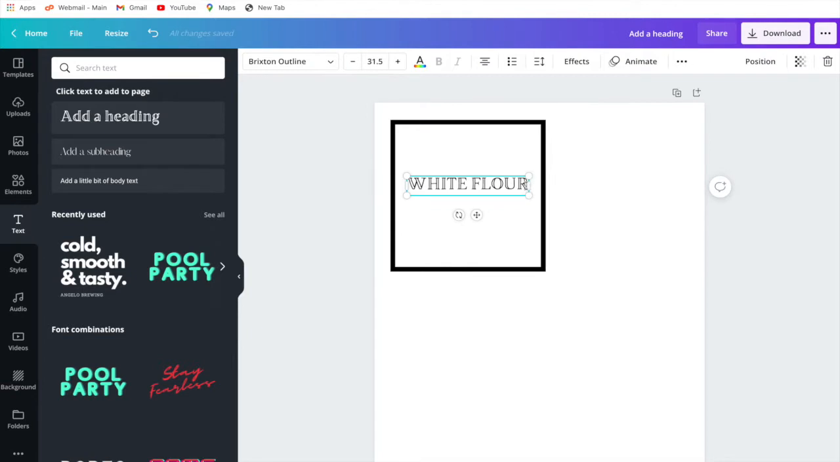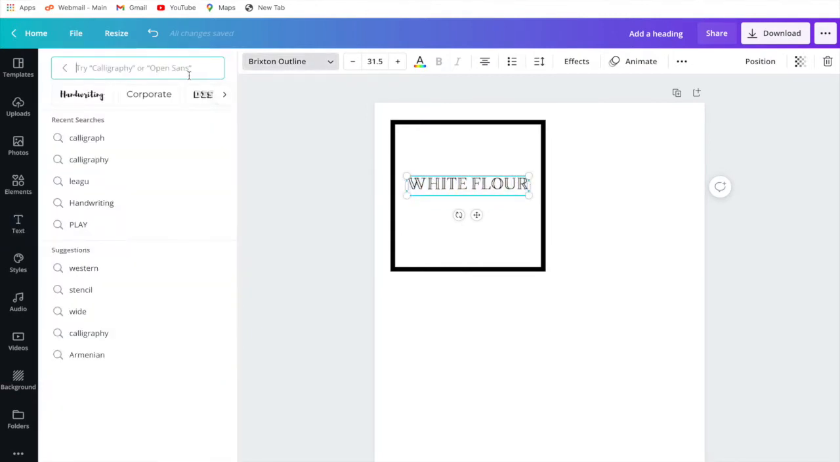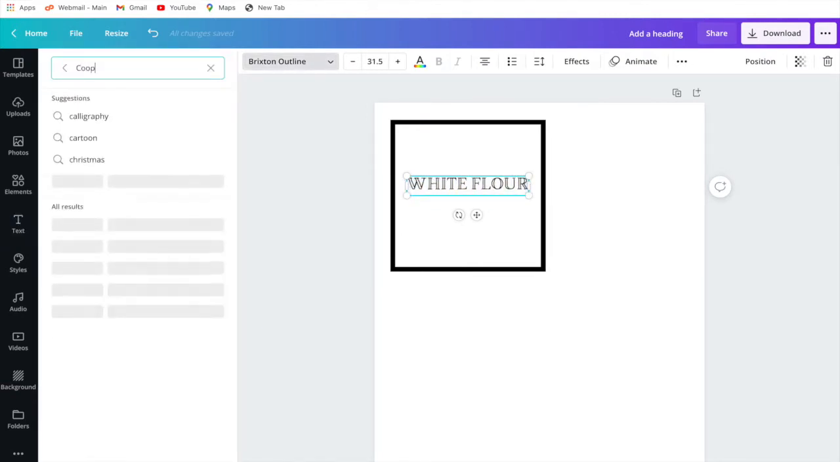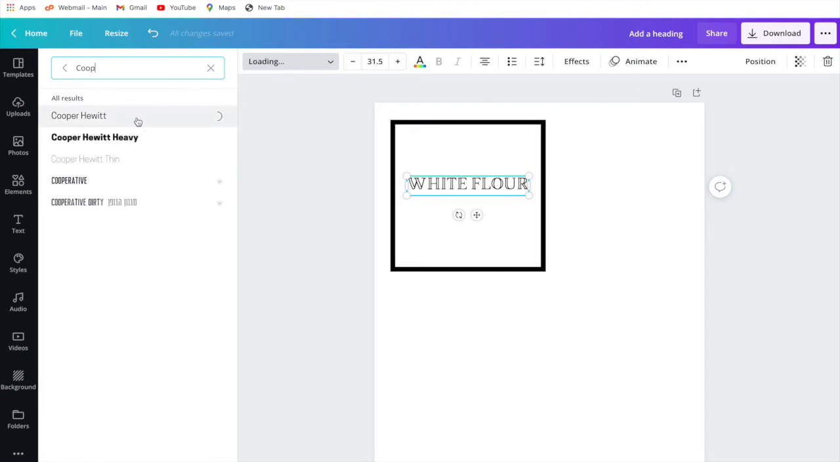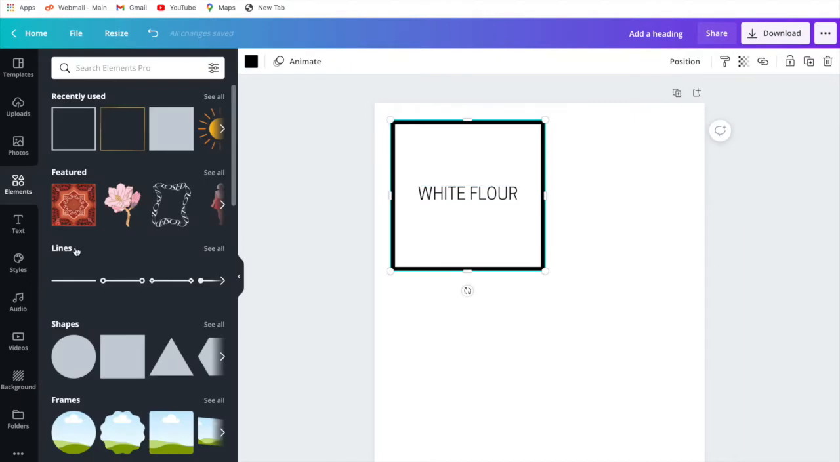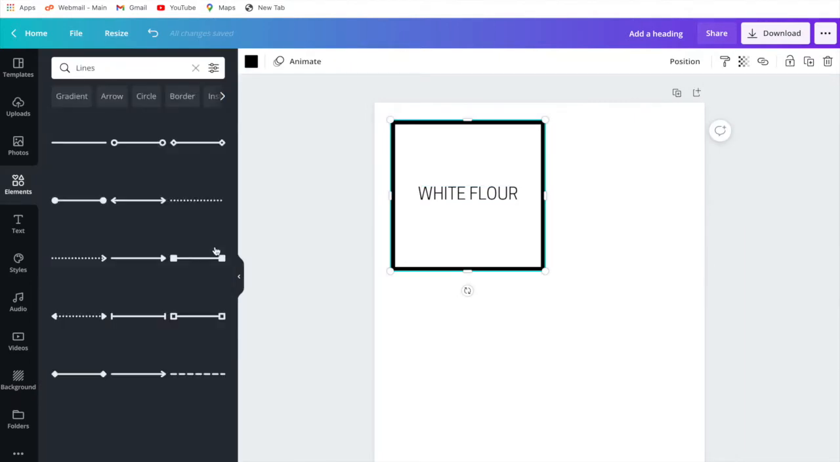Then you just highlight it. So I'm going to use the Cooper Hewitt font, which is just what I like for this label. You can do whatever font you like. Then you're going to go to lines and select a line that you like. And you just drag it back. So you can adjust the size of it, drag it up, and you can shorten it, make it however long you want.